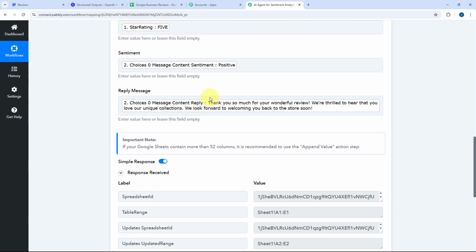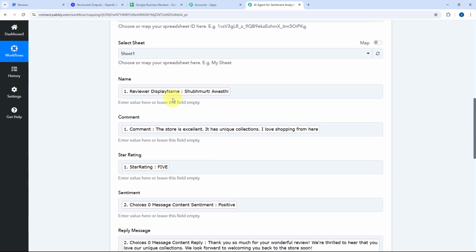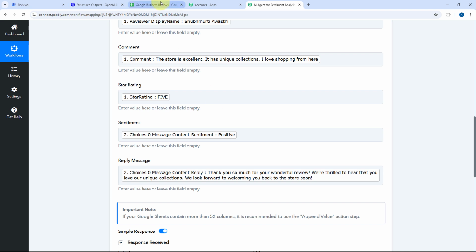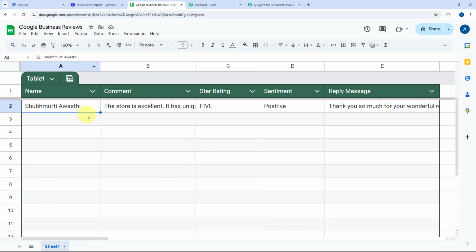This response shows that the details which we have mapped over here, all of these details are added in our Google spreadsheet. So let's check it. We will just come to this Google spreadsheet and yes, here you can see that in a new row, all the details of the same review and the sentiment analysis result by OpenAI and the reply given by OpenAI. All of these details are added as a new row.